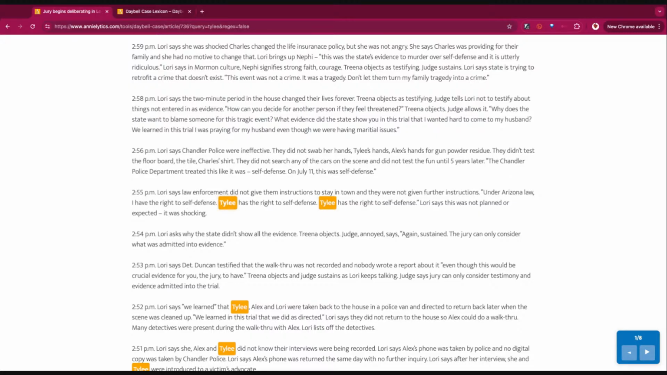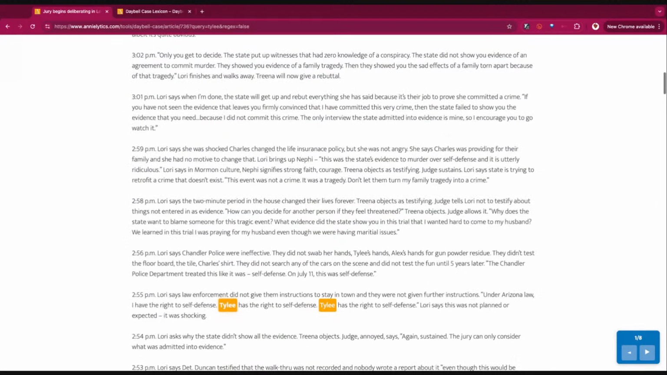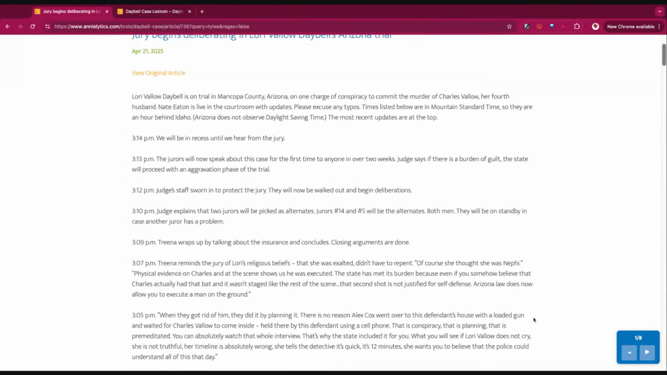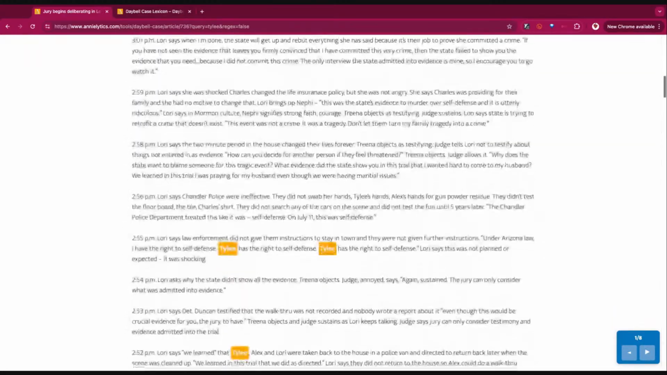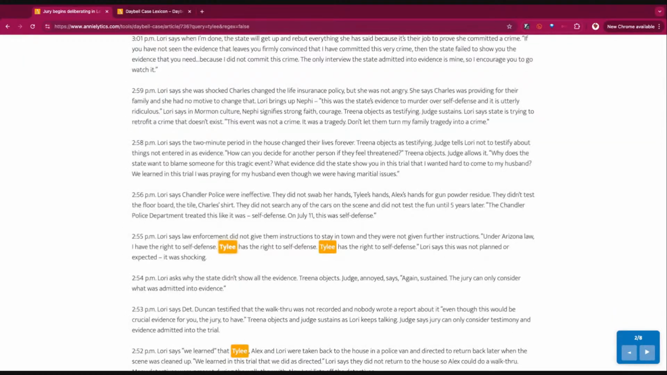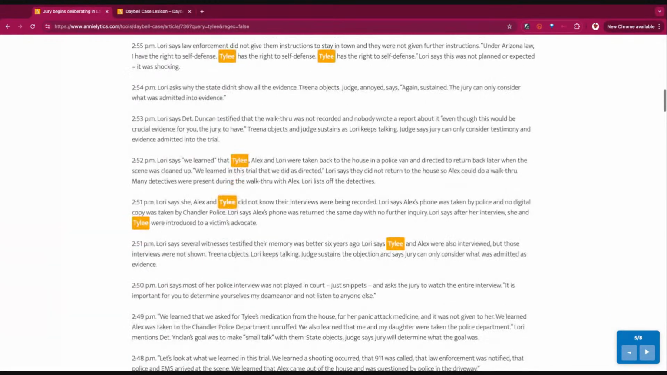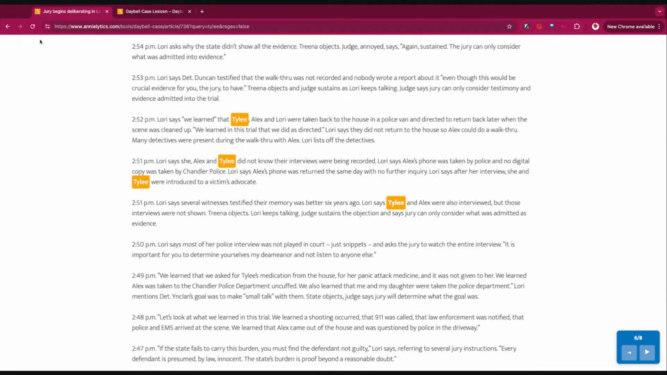So you can see I'm starting on the first match. Of course, you can also scroll, but I added this because some of these articles are pretty long and you have to scroll quite a bit. Obviously, these are all matches for Tylee.